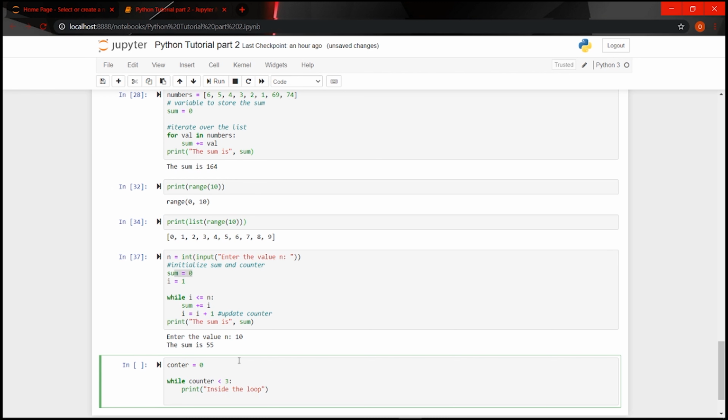No, we still need to initialize our counter. Sorry, I keep having so many spelling issues. Counter plus equals to 1. It goes into the loop and adds. Else, print it is inside else. Let's run.